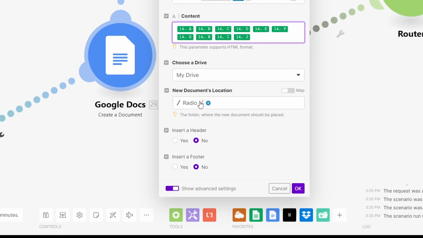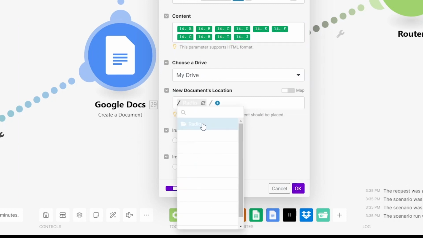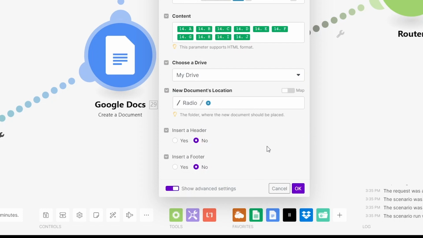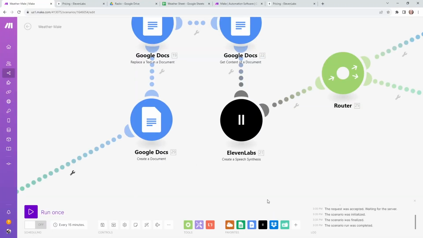Well, we're back into the drive with our weather spreadsheet. So that's in my radio folder. You leave it like that. You don't need a header or a footer. You lock that in. So your document has been created.